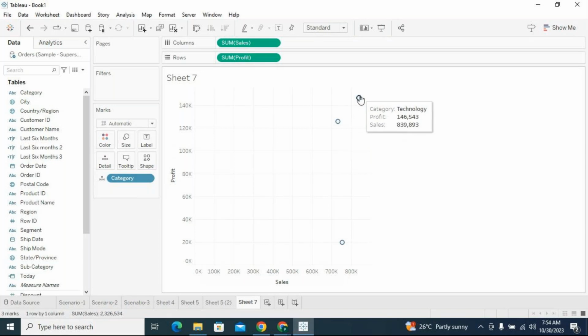For this, it is more than the sale amount of office supplies. Got it? The sale amount is 8 lakh 39,893, whereas the profit comes to 1 lakh 46,543.